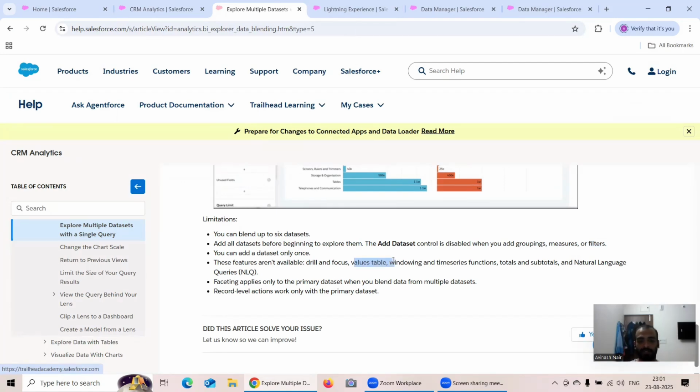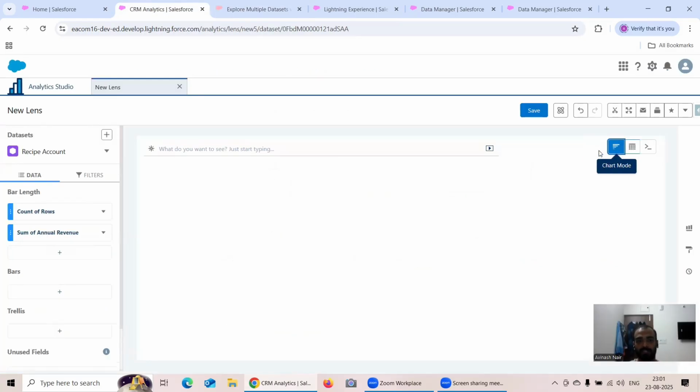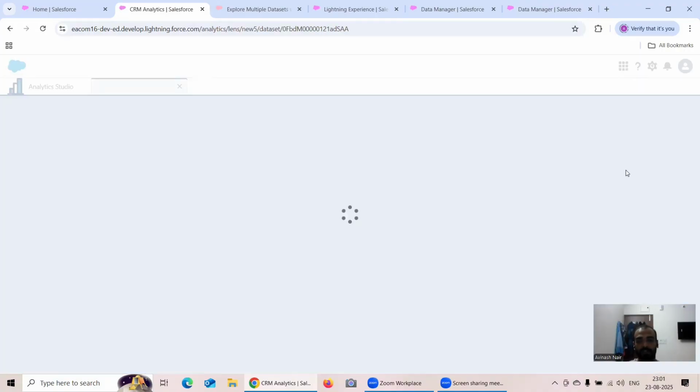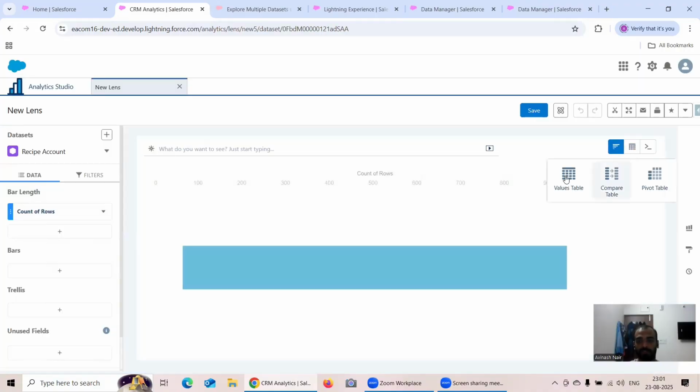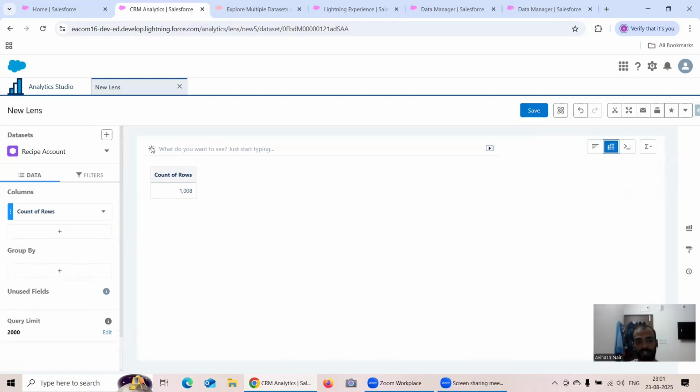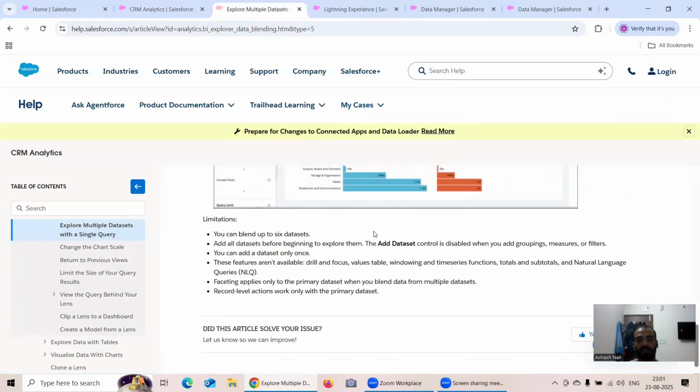And this values table, when you're going for values table, okay, so basically in chart mode you can add further data sets if you want. That add data source option will be there, but as soon as you go to values table, it will disappear. Now it will happen even in pivot table, you can still add. Okay, in the pivot table and compare table you can still add, but in values table you won't be able to add. And definitely all these functions, because anyhow we have to bring the grouping in these functions. Okay, so that way it will not work, like it is already mentioned here.